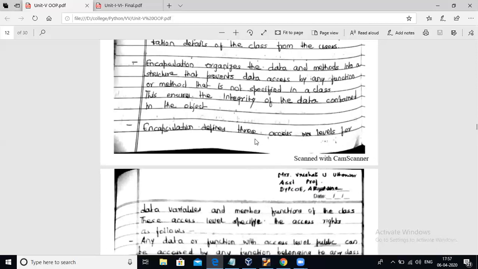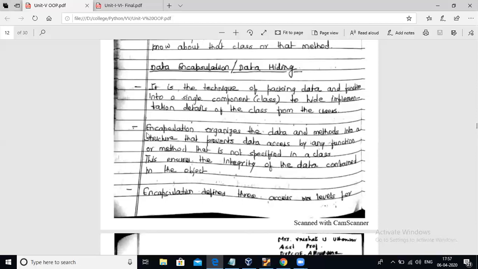Encapsulation applies three access specifier levels. But before that, I want to clarify what data encapsulation is. Data encapsulation means collecting the data inside a single unit. You know about the capsule. That capsule contains different small particles of medicine, but they are enclosed in a single capsule. So this is encapsulation. Encapsulation means collection of different data into a single unit.